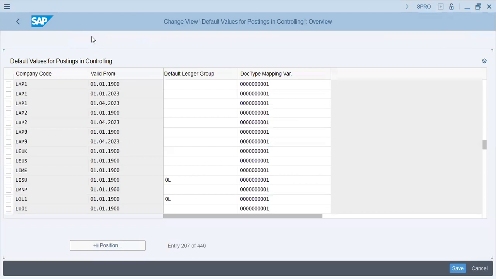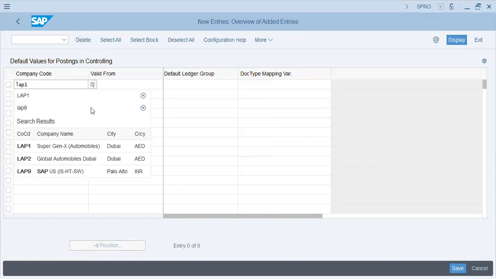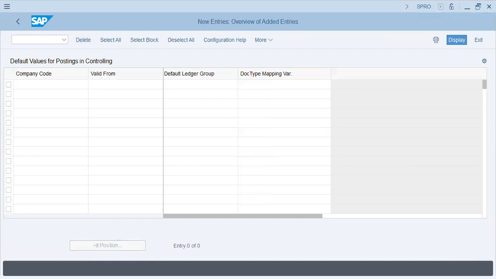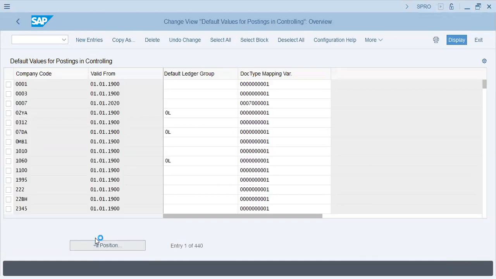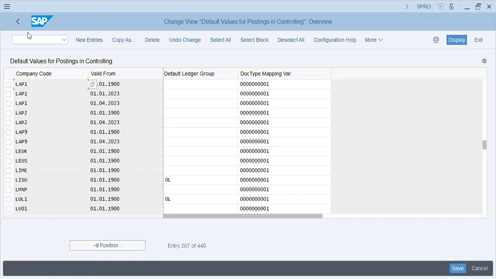Okay, LAP1. LAP1 is already assigned. Oh, okay. LAP1 is already assigned. Fine. Define ledger for LAP1. LAP1 is already assigned. Okay.